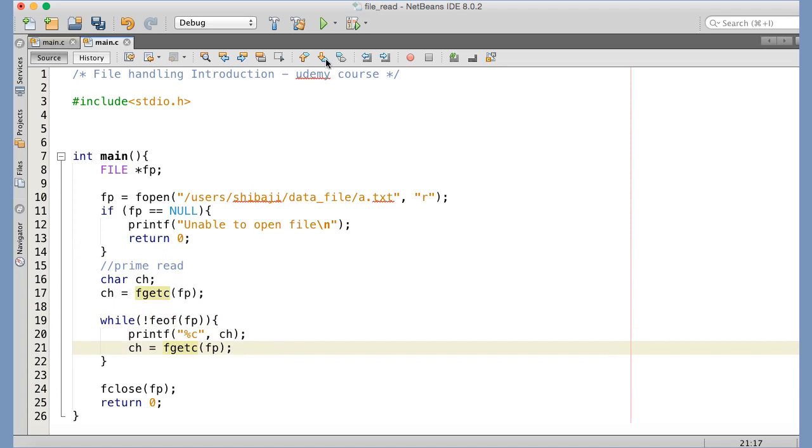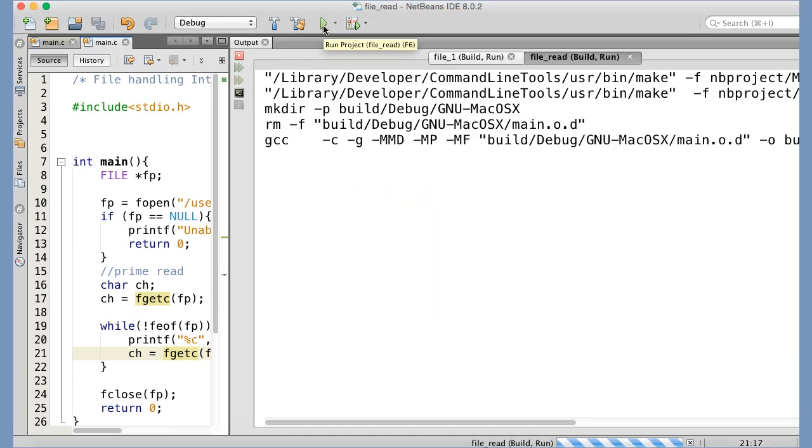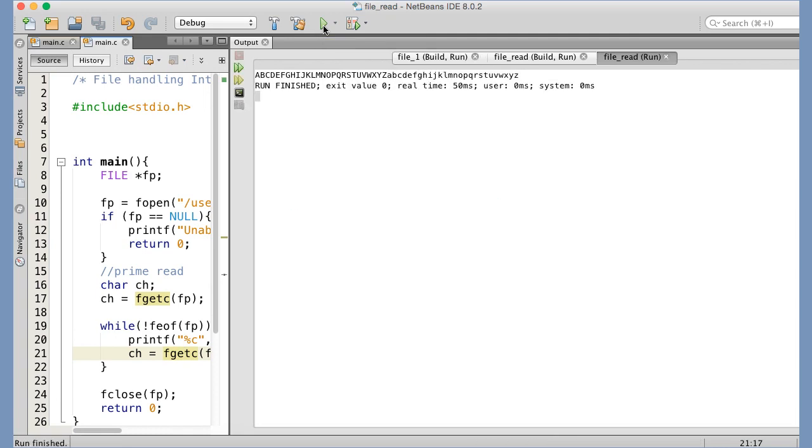So let me go ahead and execute the program. It's going to read the content of the file a.txt and display it on the console. So here it is. You can see that it's from capital A to capital Z and small a to small z, as it was there in the text file.